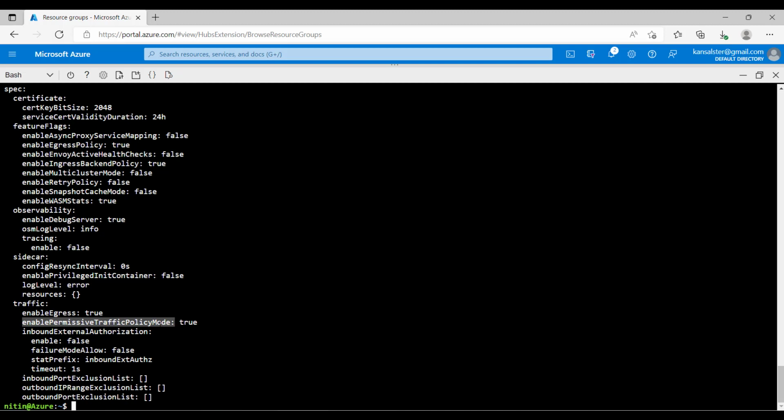If you change the mesh config and turn this parameter off, then you would need to enable the traffic between the pods. We will see that in action in a moment. Now let's install OSM client.